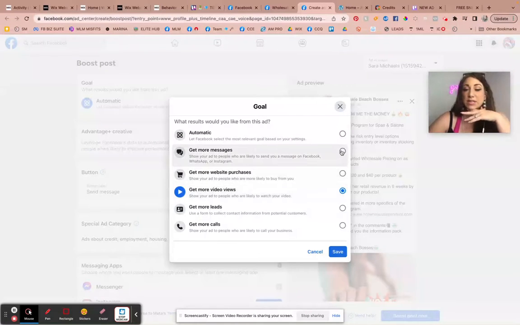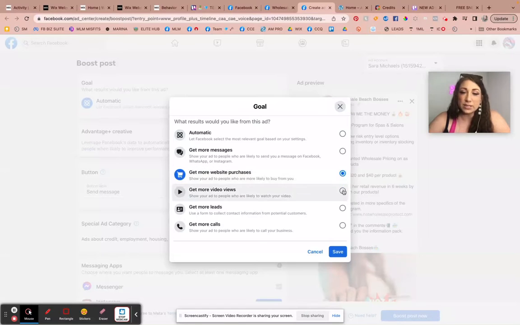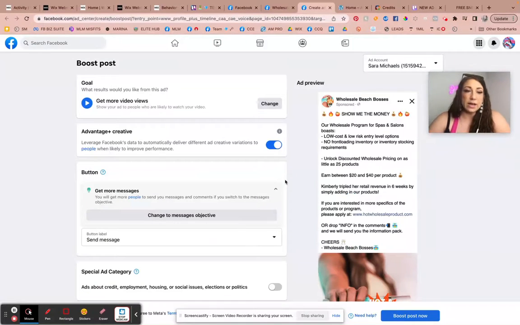If you want people to send you a message, you could select this. This is really good if you have those automated responses pre-written into Facebook or Instagram. If you don't know how to do that, I can show you. It's really awesome. So if you say, hey, comment group, and I'll send you the information, then when they send you a DM or a comment, it will trigger that message to start. So that's pretty cool. Otherwise, if you want them to click a link, you're probably going to click website purchases or video views. We'll go ahead and click on save.